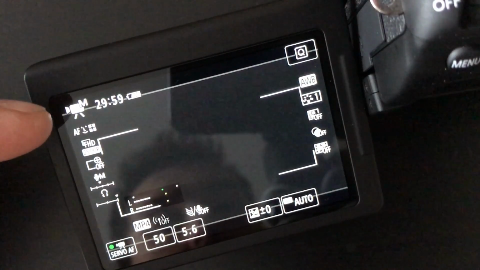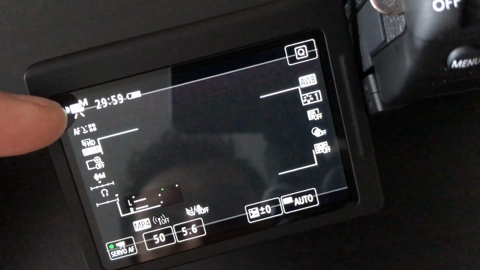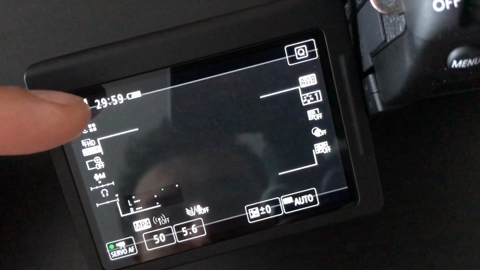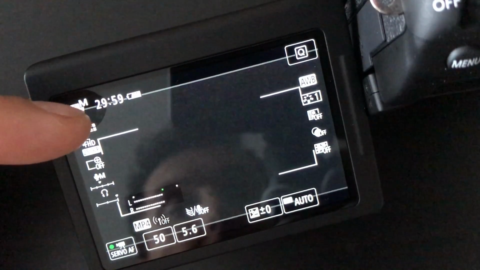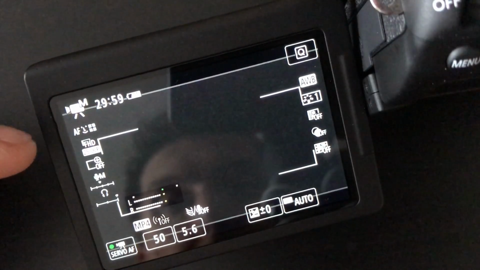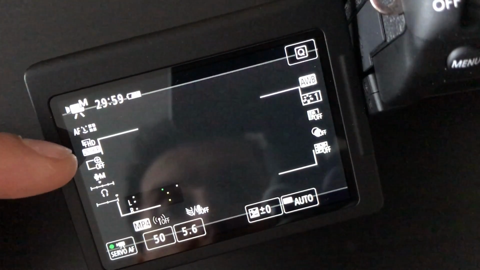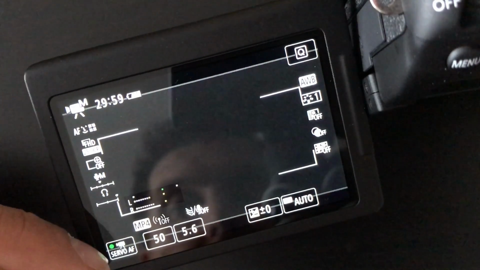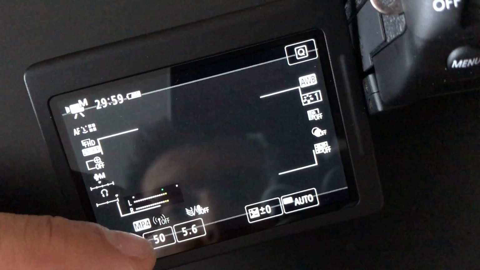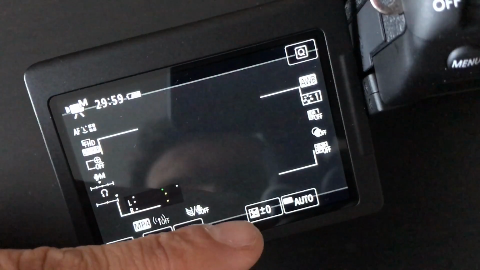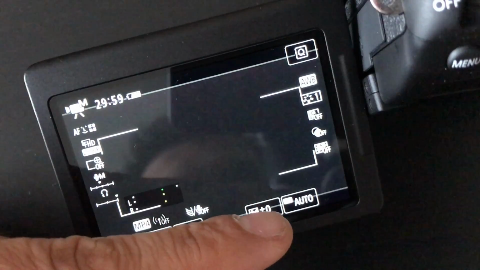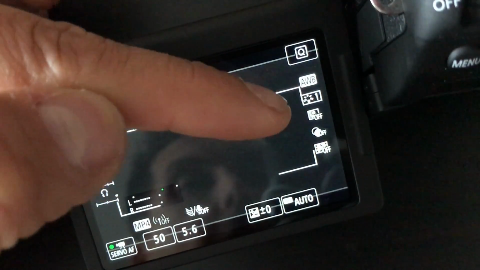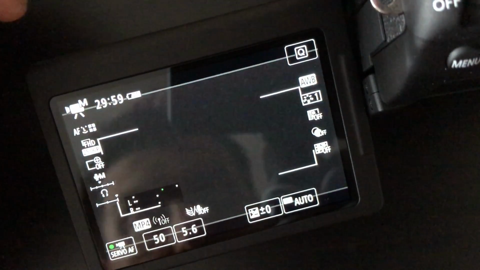In here, starting from the top left, you have the mode which the camera is in, your battery percentage, as well as the time available for video recording. With this model, you have 29.59 minutes available per recording session. Your focus mode, your video quality, your mic settings, headphone settings, autofocus, shutter speed, aperture, exposure compensation, ISO, white balance, picture style, and other options which you won't use as a beginner setup.